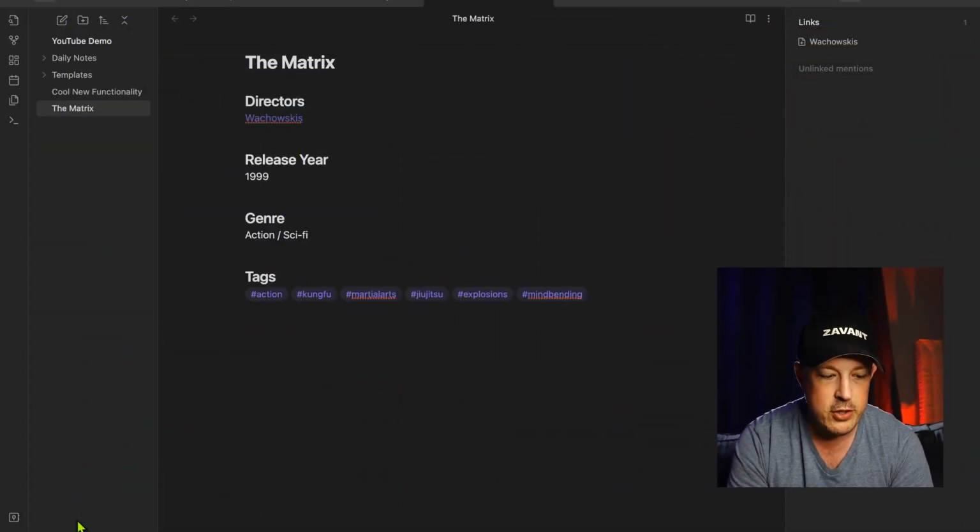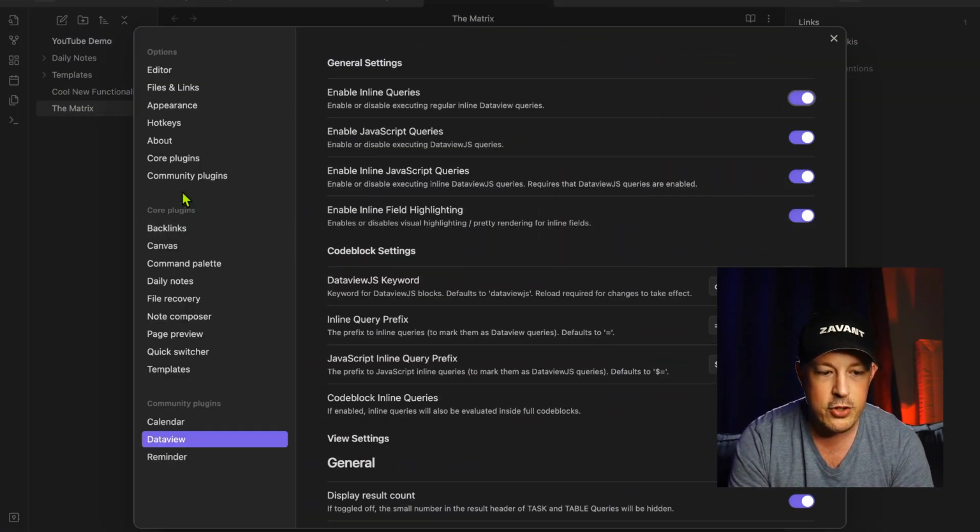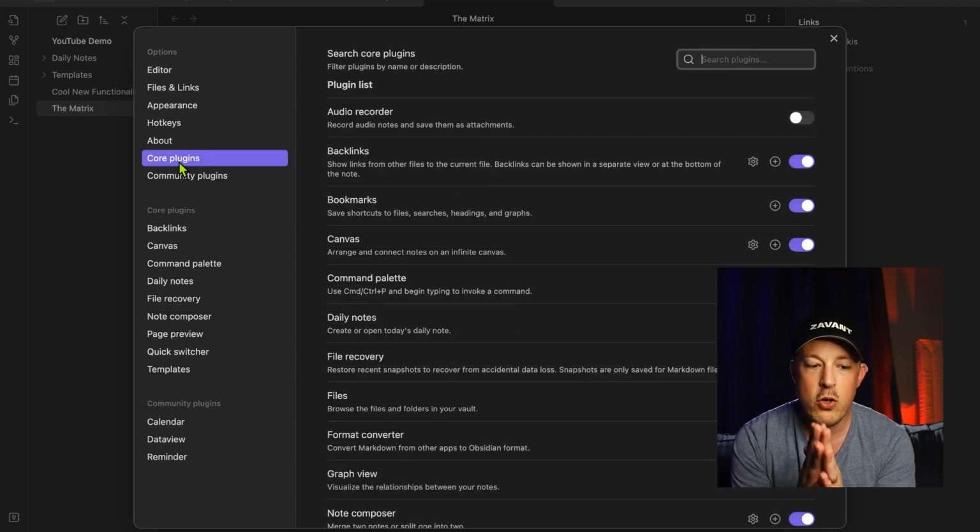But the update that Obsidian released fairly recently means that you don't necessarily have to have a template for your movie like this. You can still have a template, but it'll be just a little different. And I want to show you what that is now. So we will jump into the settings and go to core plugins. So this is a core plugin that Obsidian has. It's not a community plugin. This is part of the core functionality of Obsidian.